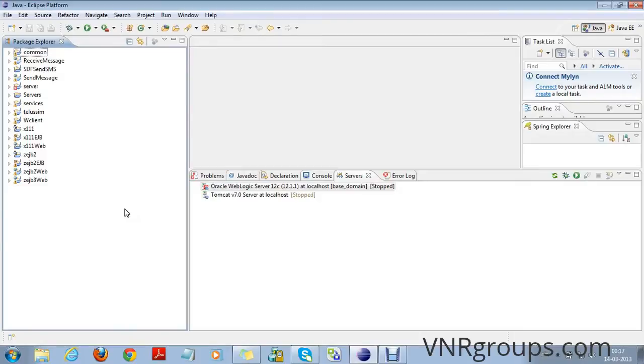So today we will create an example of EJB 2.1. We will use Eclipse Indigo as IDE and Oracle WebLogic Server as the application server. Tomcat server does not support EJB. EJB is supported only by application servers.